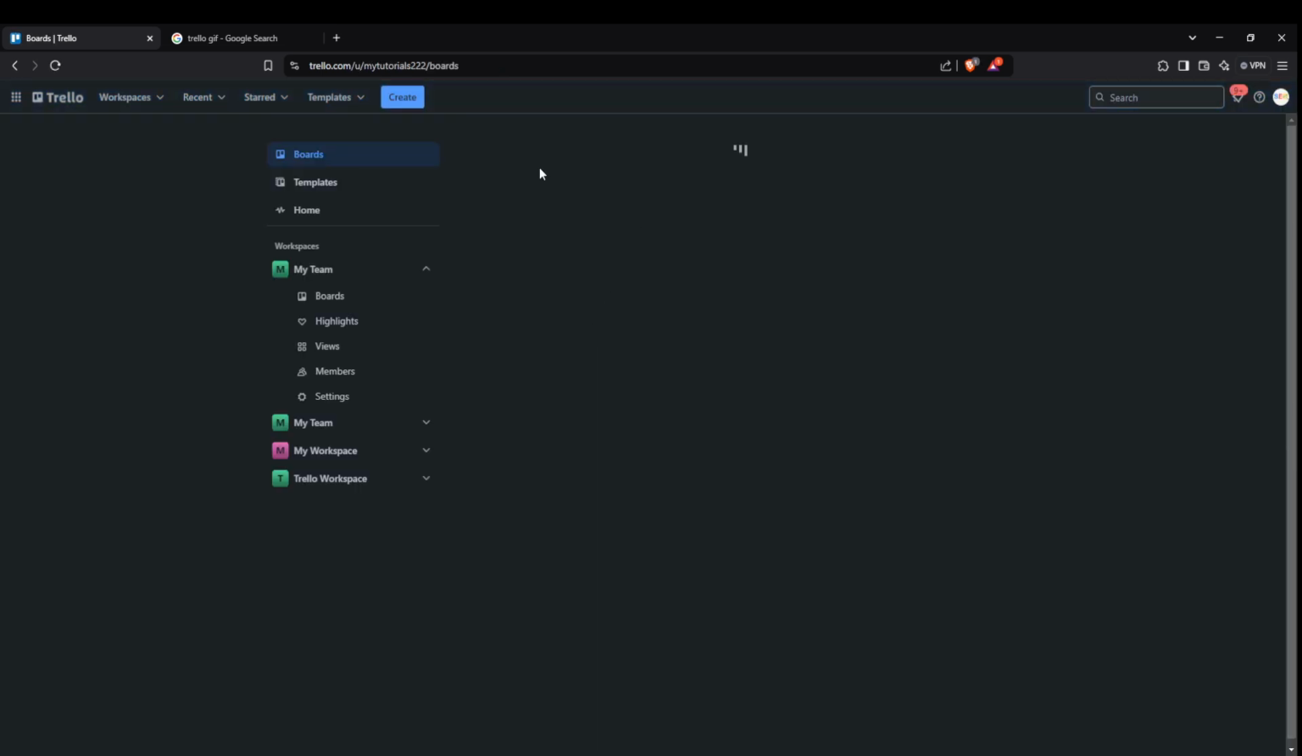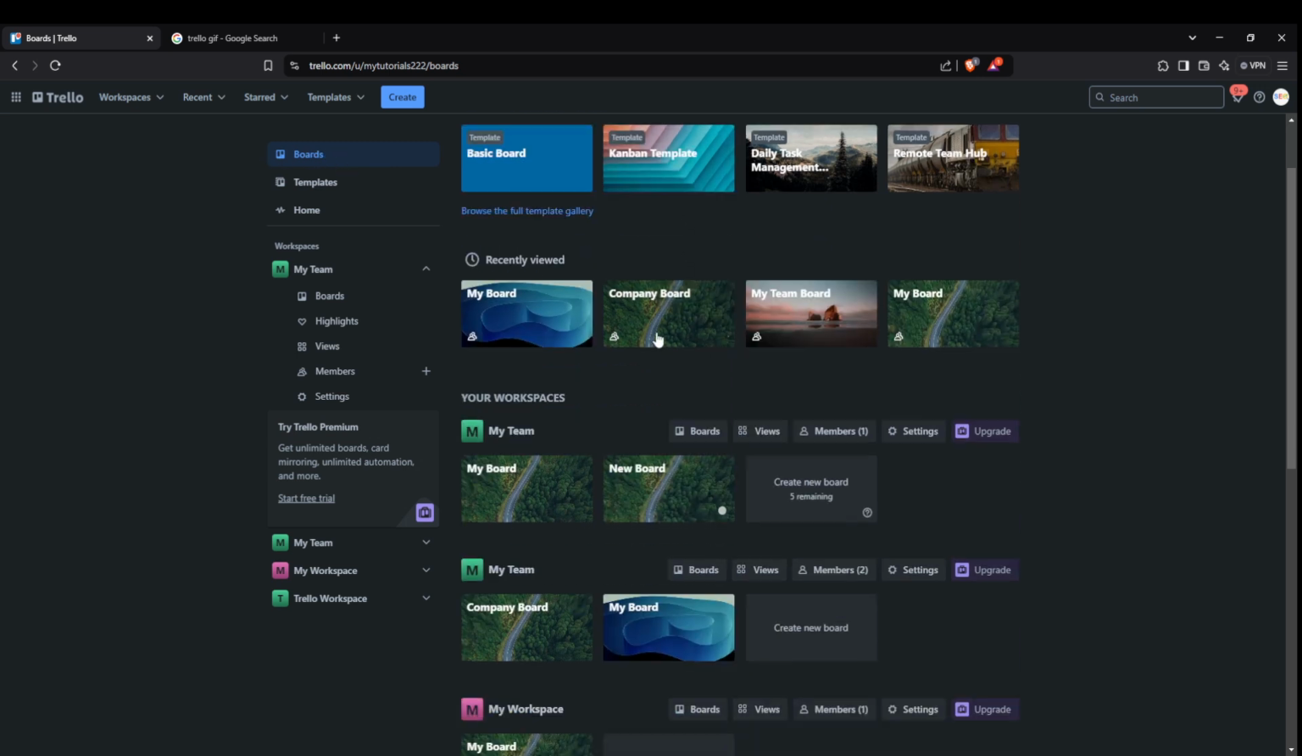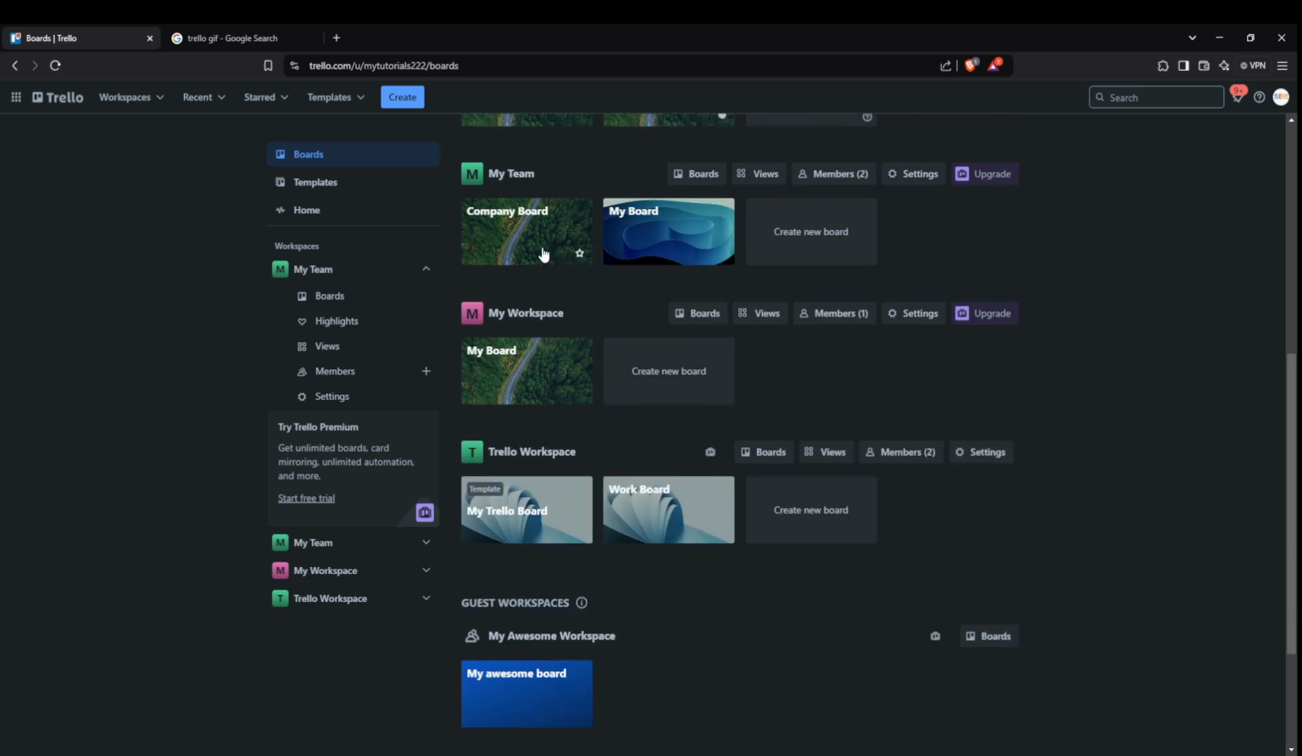Once logged in, you'll be directed to the Trello homepage. Now find your way to the boards section. This is where all the magic happens. Your boards are organized under the Your Workspaces section, which is a neat way to keep everything categorized, whether by projects or different teams. Now, click on the board where you want to add the GIF.